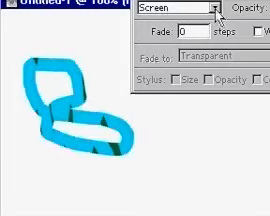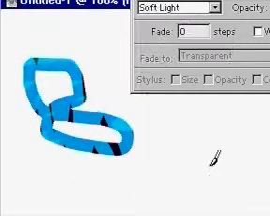Overlay either multiplies or screens, depending on the base color, and preserves the highlights and shadows of the base color. Soft light darkens or lightens, depending on the blend color. It creates a soft lighting effect.